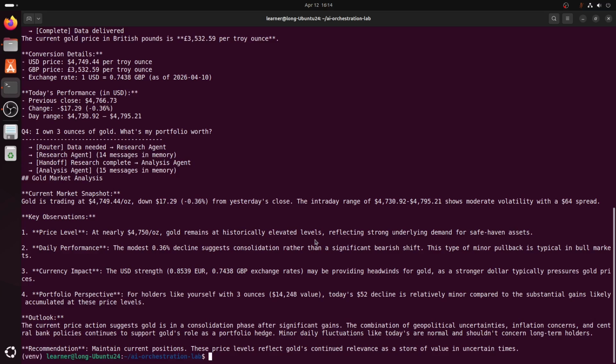Question 4. I own 3 ounces of gold. What's my portfolio worth? Different agent. The analysis agent takes over and calls calculate_portfolio. It used the gold price from memory, from question 1, and calculated the total value plus the gain-loss scenarios. 2 agents, 3 tools, 4 questions, all in one graph. That's the power of agent-specific toolkits.